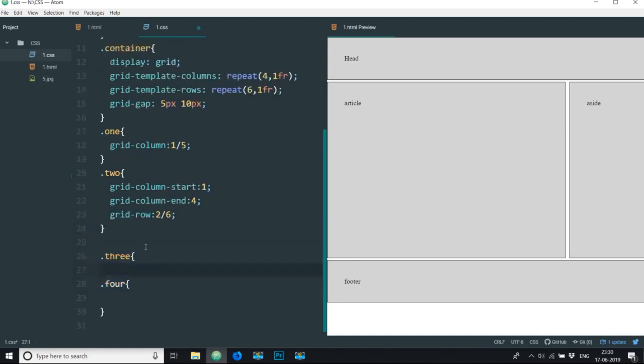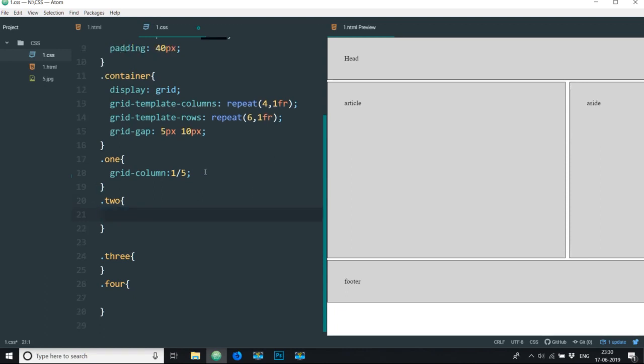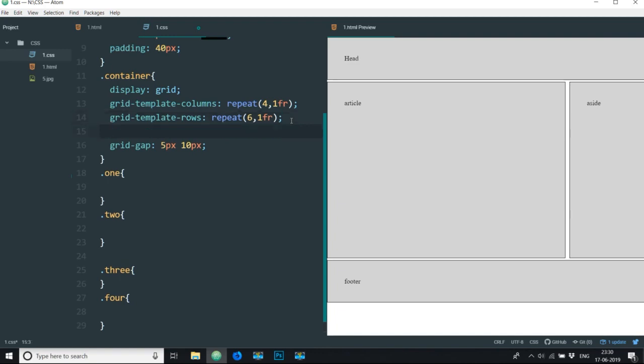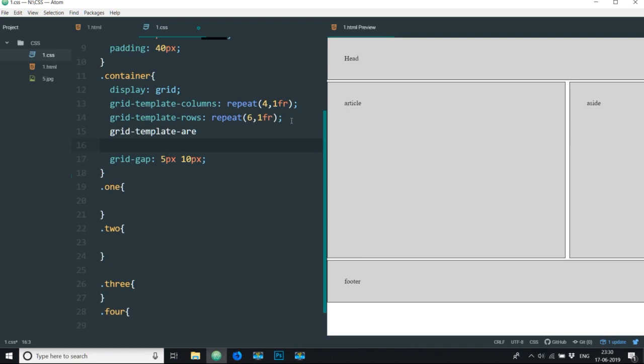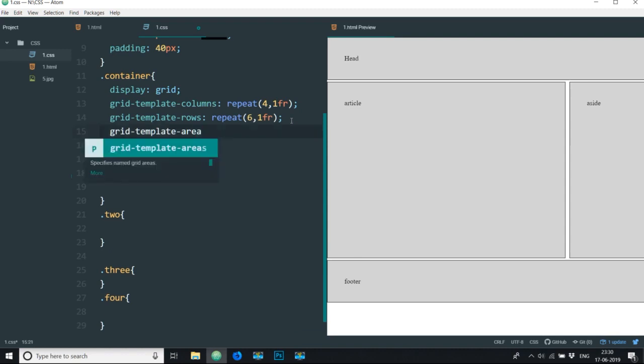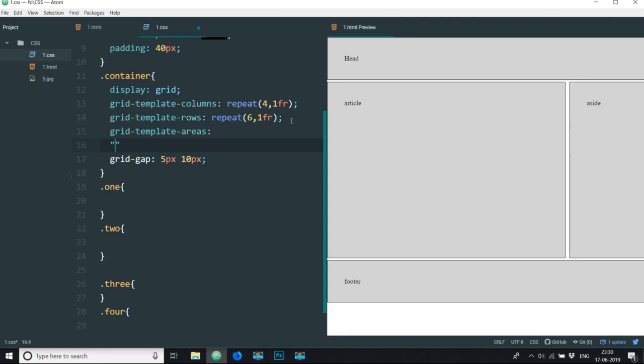You could also write in a more minimized way using this grid area. So one of the most innovative things in CSS grid is grid-template-areas. So I'm just saying grid-template-areas. Beside that, I'm just saying head.